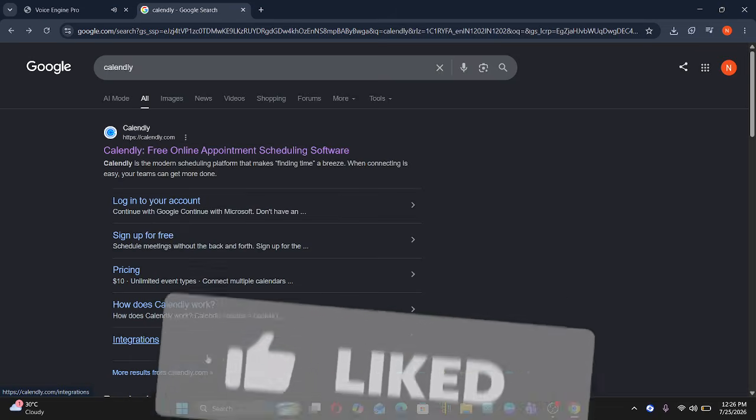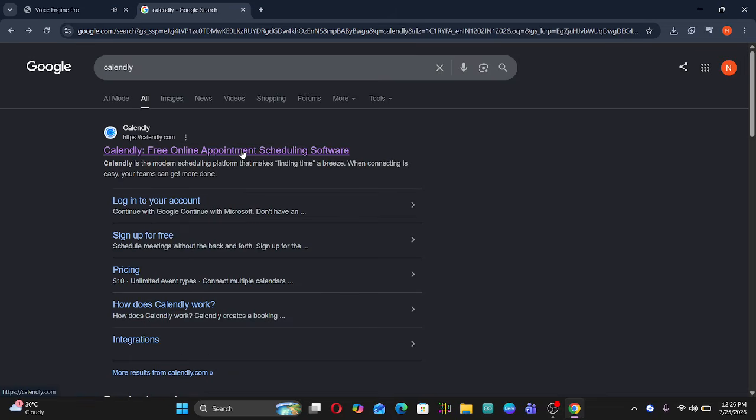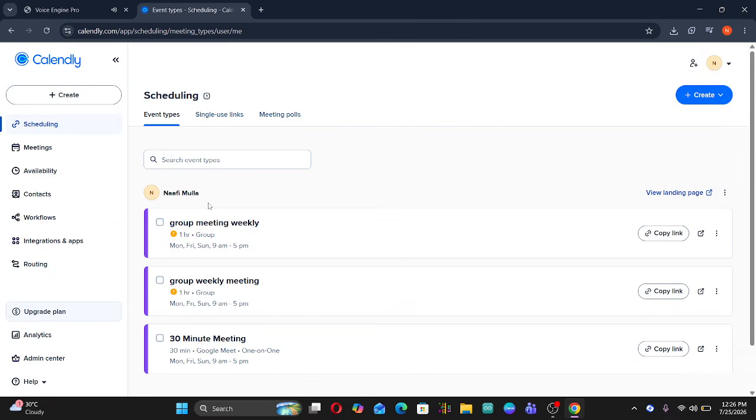Automating your scheduling process can save you a lot of time and make managing your appointments a breeze. So let's dive right in. First things first, open Calendly in your web browser. If you haven't already logged in to your account, go ahead and do that now. It's simple. Just enter your credentials and hit that login button.